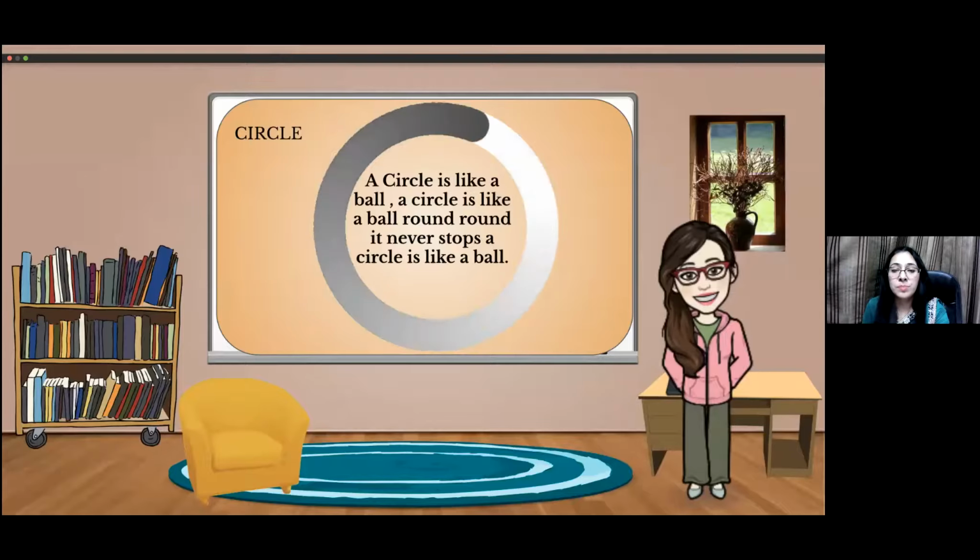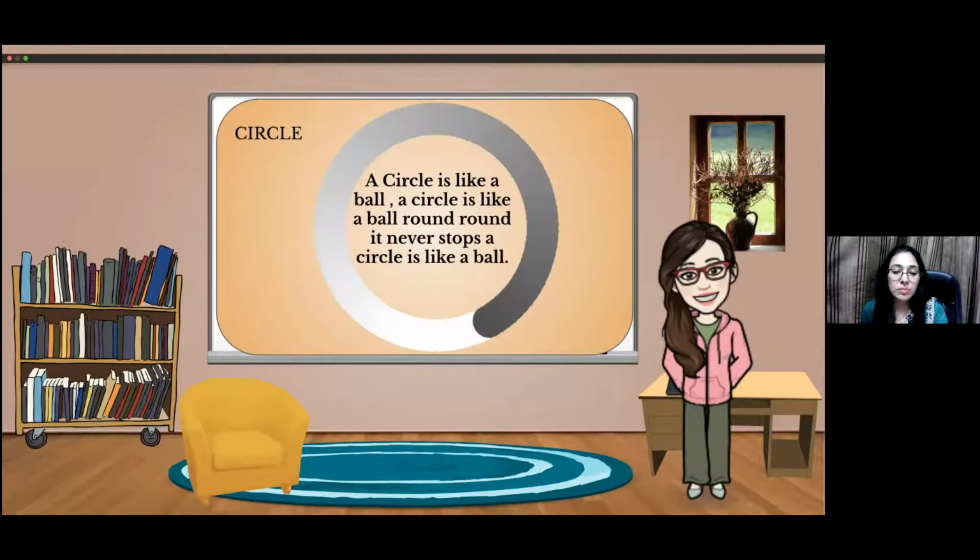A circle is like a ball. Round and round it never stops. A circle is like a ball.